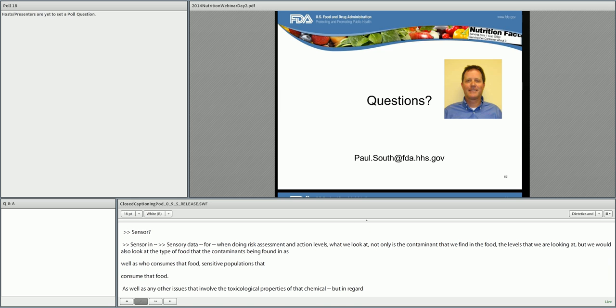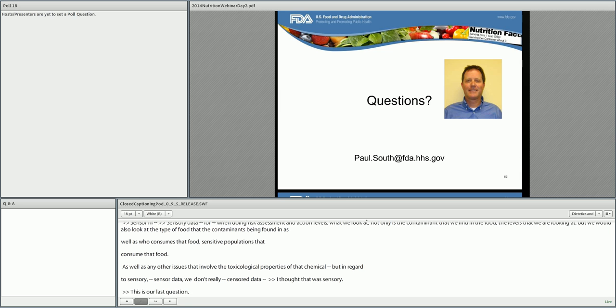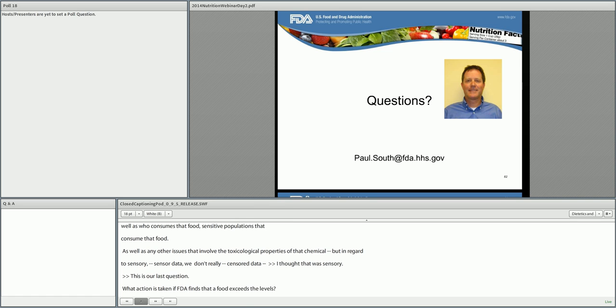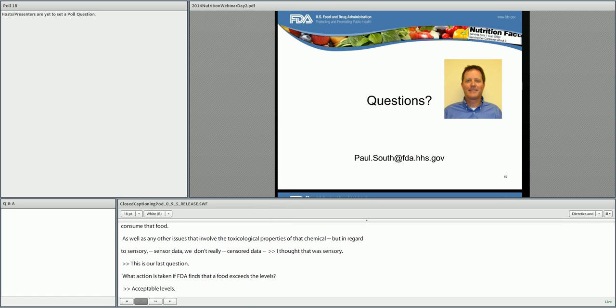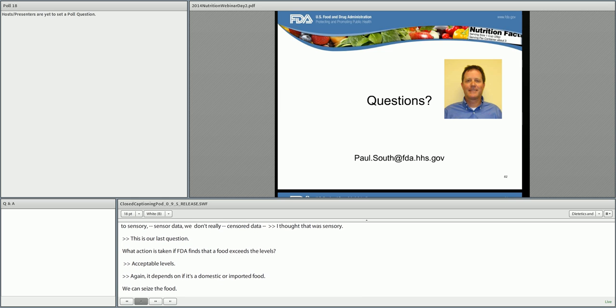We'll move on to another question, and this is our last question: what action is taken if FDA finds that a food exceeds the acceptable levels? Well, again, it depends on if it's a domestic or imported food. We can seize the food. There could be an injunction. The food could just simply be detained at the border if it's an imported food and sent back to the original country.